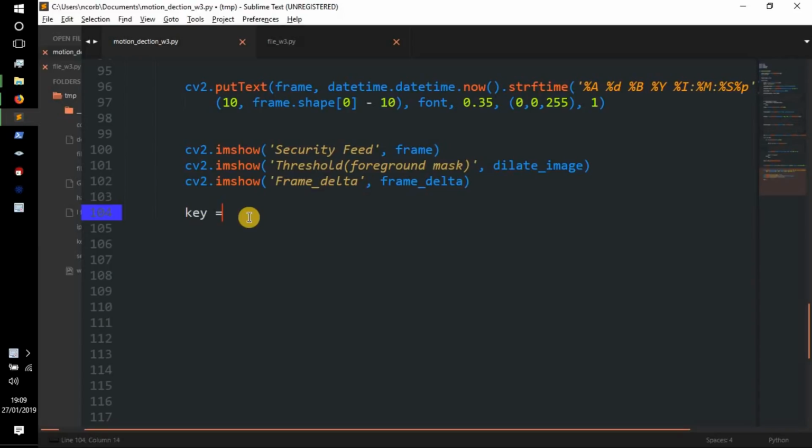Next, we've got to do key equals cv2.waitKey, and then 1, and 0xFF.